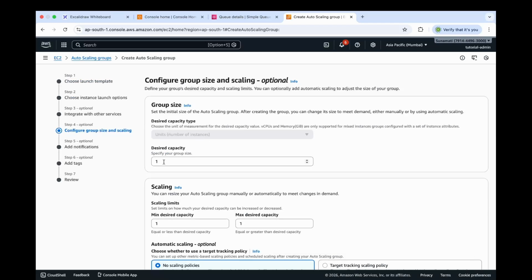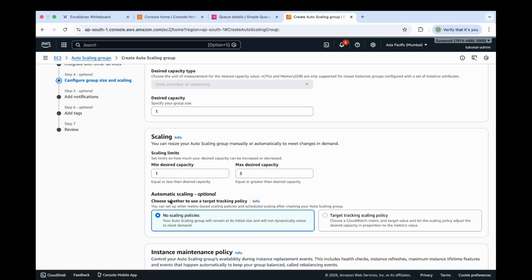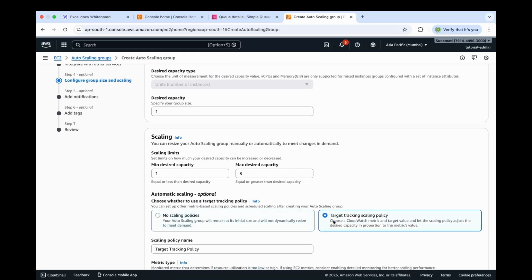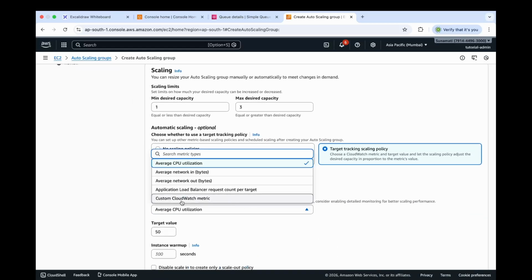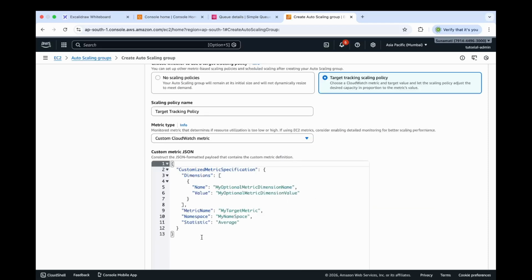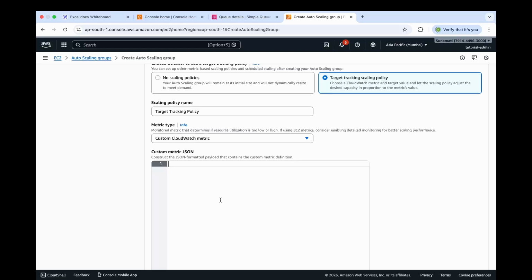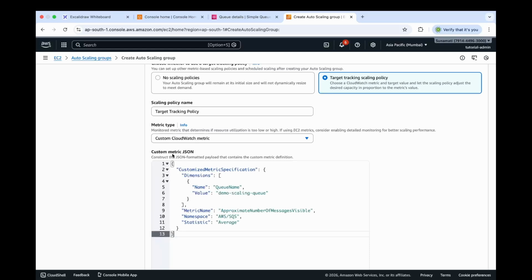For our desired capacity, we want to set it to 1. Under scaling, let's increase the max desired capacity to 3 so that ASG can create a maximum of 3 EC2 instances. For scaling, let's select target tracking scaling policy. For metric type, let's select custom CloudWatch metric. Let's delete this default custom metric JSON and add a new JSON. You can see we have added a new custom metric JSON. Now let's look at what this JSON does.